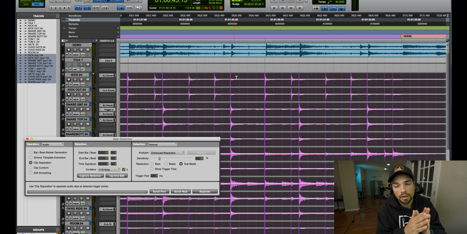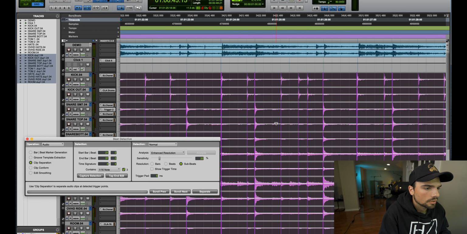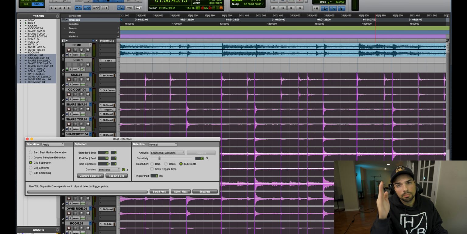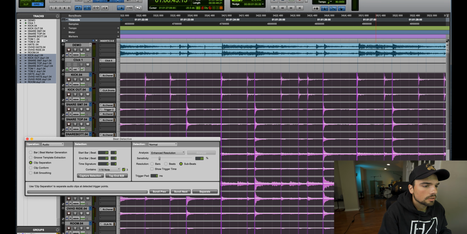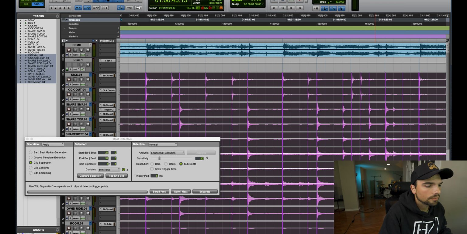Okay, so that got almost everything. There was one hit that wasn't quantized, where there wasn't a marker, and I'm just gonna add a marker right here. The reason I did that instead of just upping the sensitivity is because if 90% of it is caught, you don't want to up that sensitivity, because then it could start picking up on things that aren't actually hits, and that'll create problems for you. So that's, at least for me, why I do that.